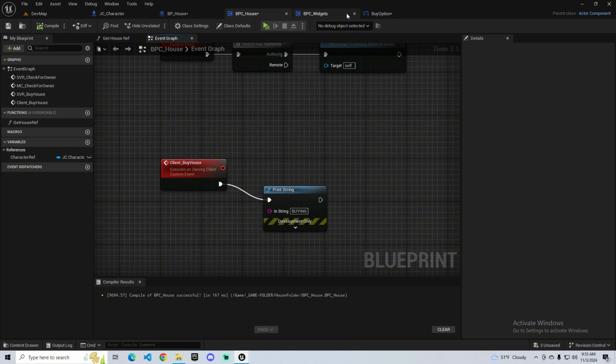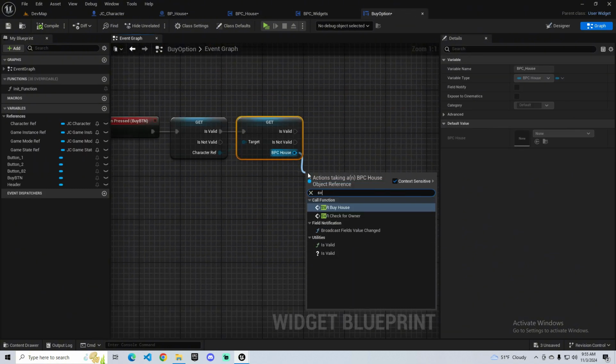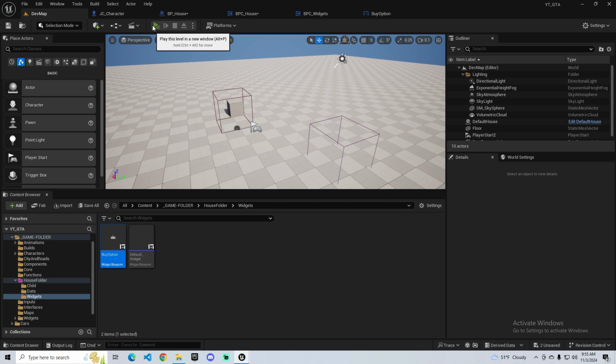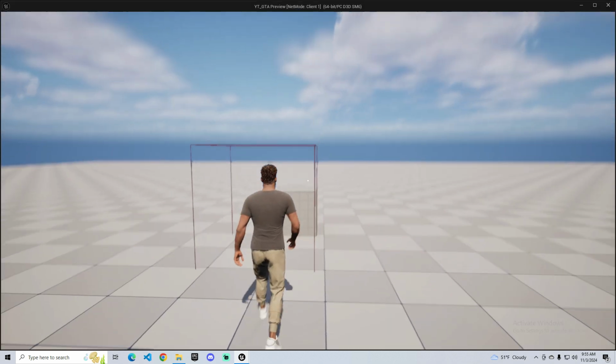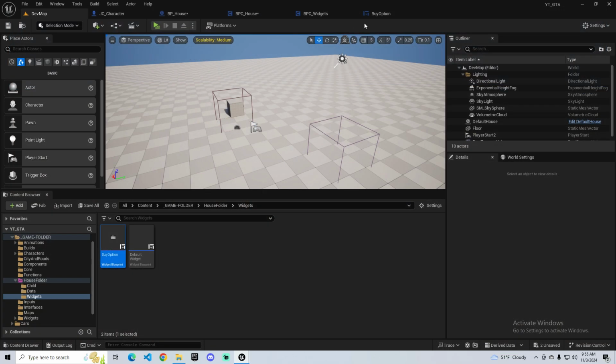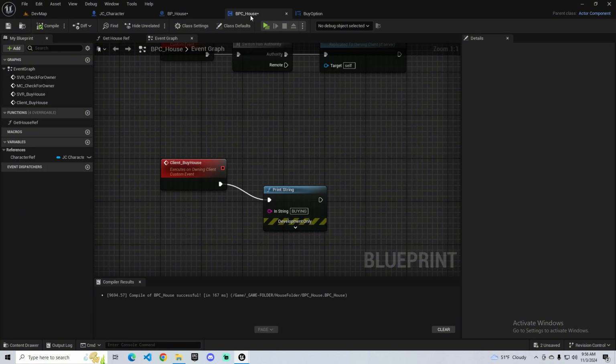Then go back to the widget, server buy house. Okay, let's check. So go here, show it, buying, boom. And now let's close this.